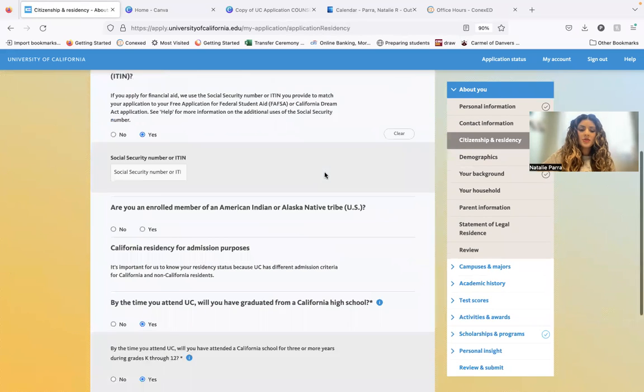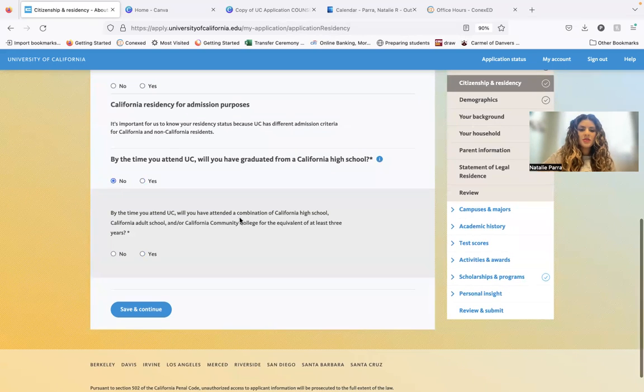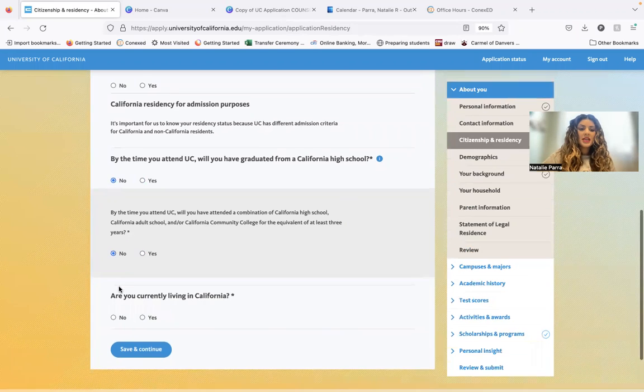If you did not graduate from a California high school, you're going to put no here. By the time you attend UC, will you have attended a combination of California high school, adult school, community college? If you went to Harbor, for example, for 3 years, you would put yes here, right? If you didn't, you do have to indicate no.